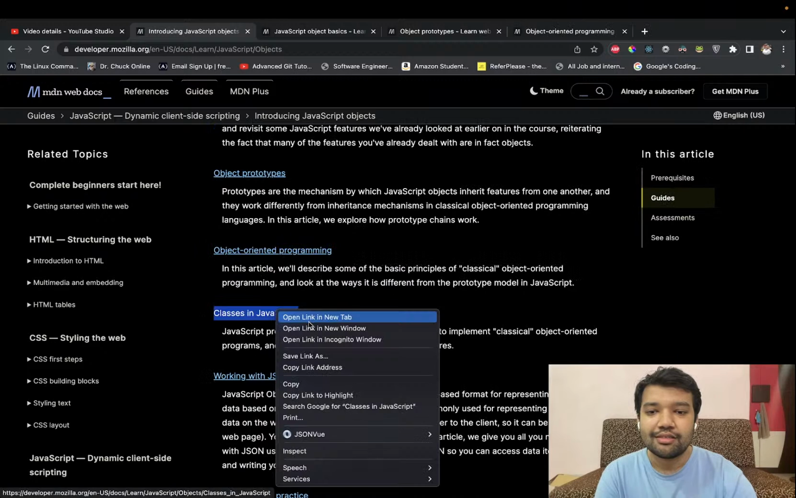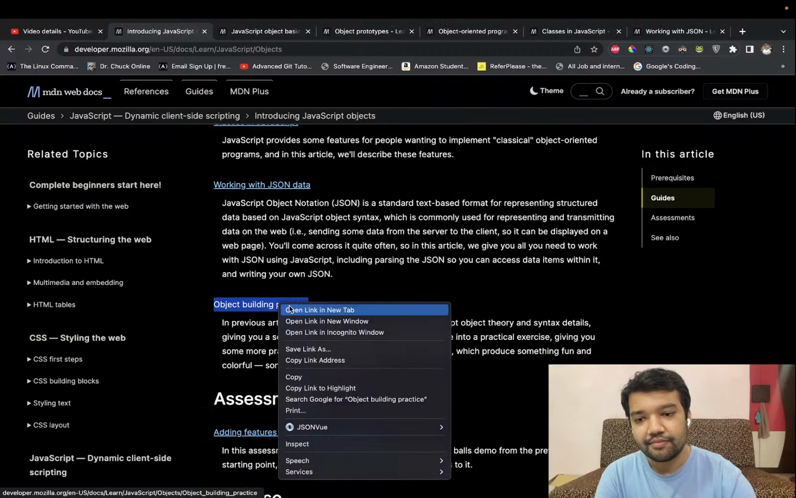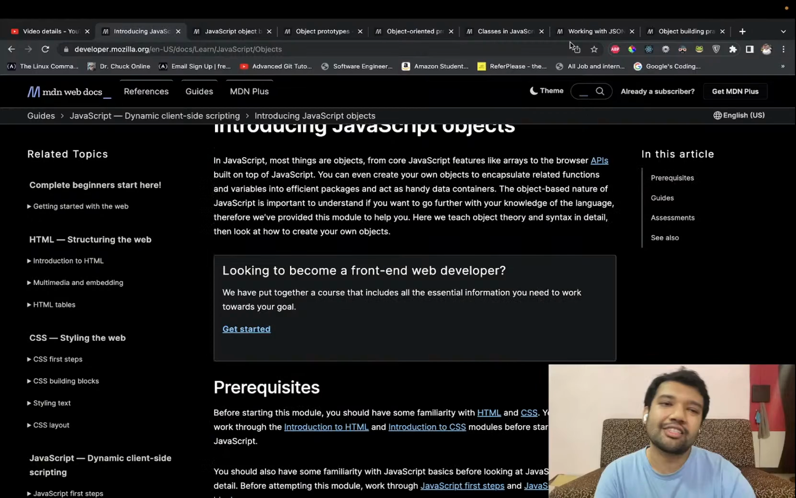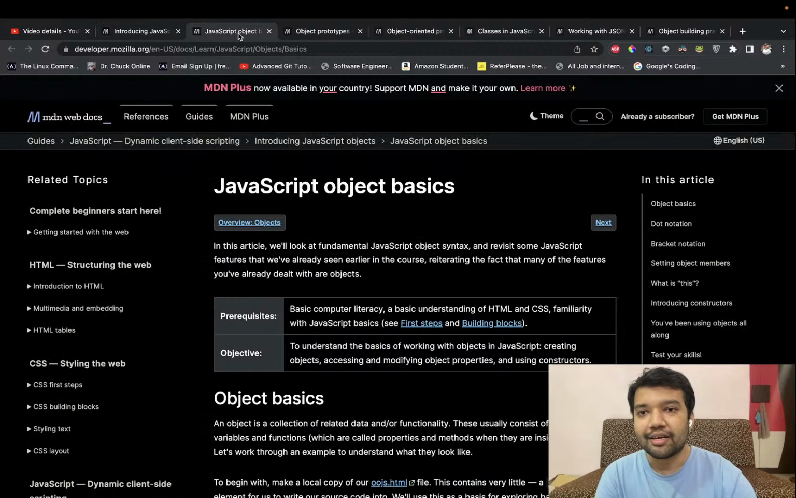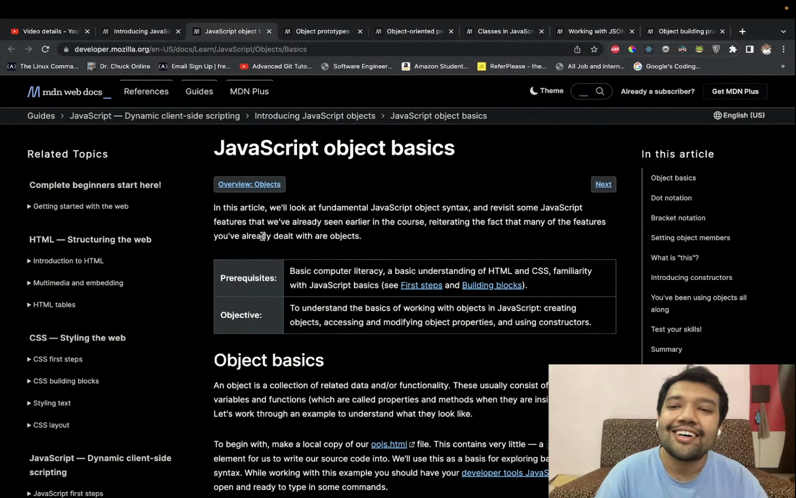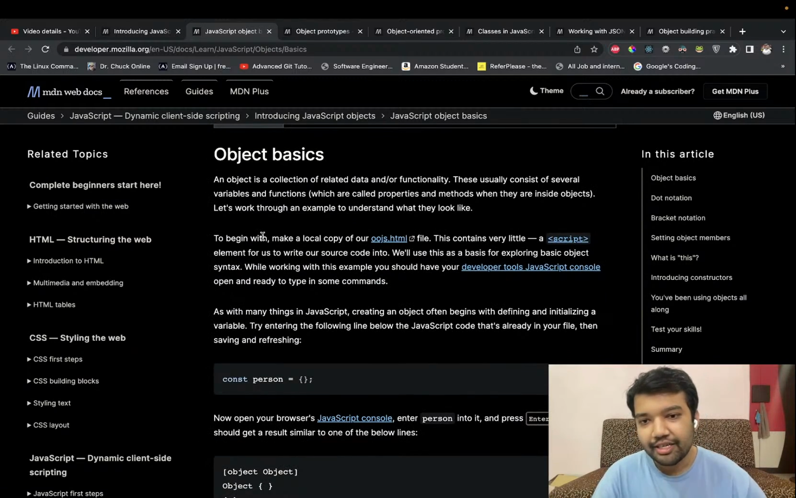Classes in JavaScript are basically syntactical sugar. We have six topics today. I think it would be more concise if we go one topic every day, so it will be easier for me also. Fundamentals, JavaScript object syntax, and we'll go to object basics.